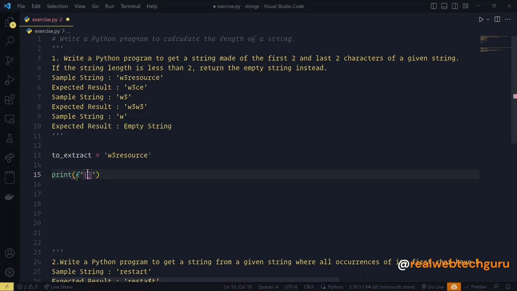Then what do we want? We said that you should return the first two characters and the last two characters. So we can use array indexing here to get the first character and the second character. The first character is at index 0, the second character is at index 1, the last character is at index -1, the second last character is at index -2. So we come here and say, give us the character at index 0, give us the character at index 1. I hope you are following.